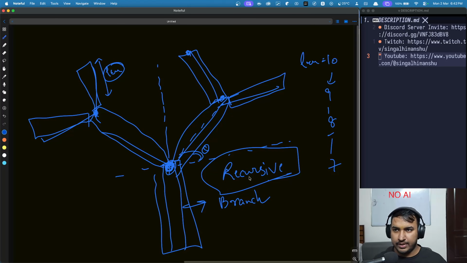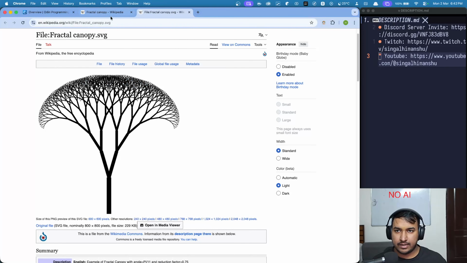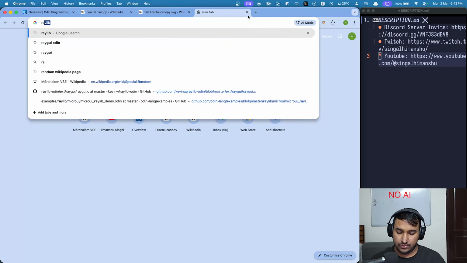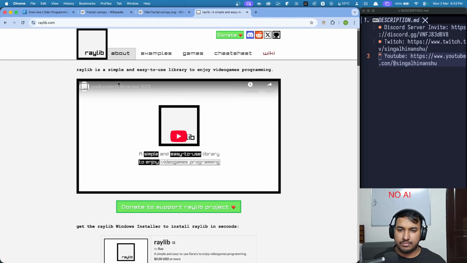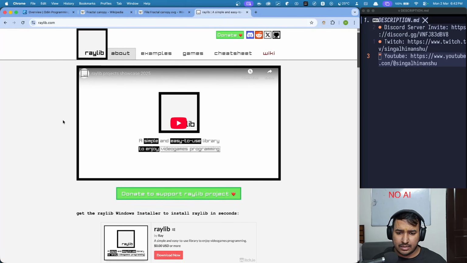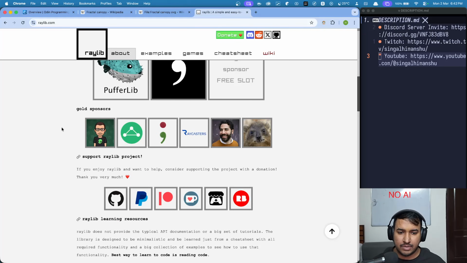We are going to draw it in Odin. Basically you can use any programming language that you want. In terms of library, I will be using the Raylib library. So if I go back here, Raylib is a pretty cool library. It's a simple to use library for drawing stuff. You can use something like SDL2, SDL3, that is also fine. Maybe your language has some other libraries.